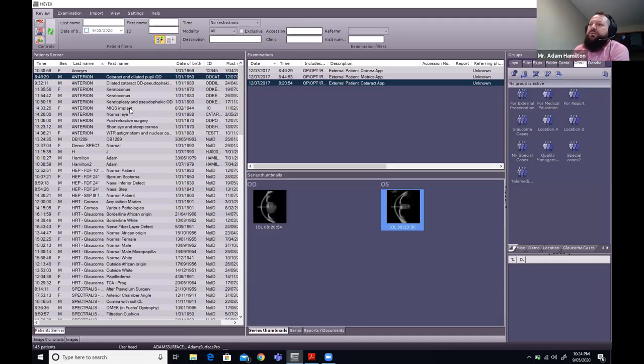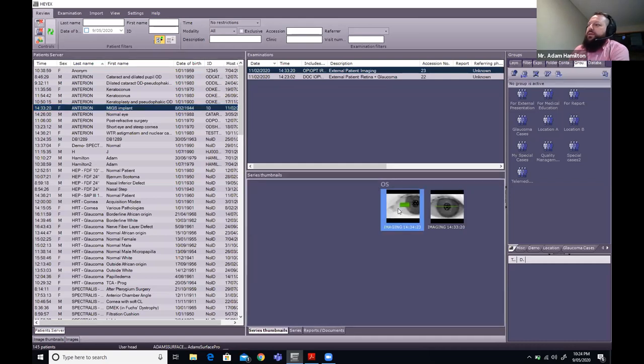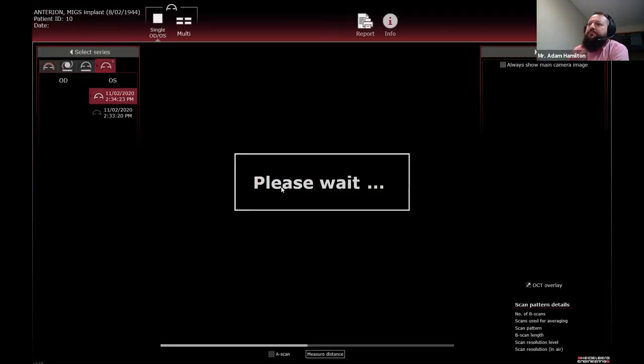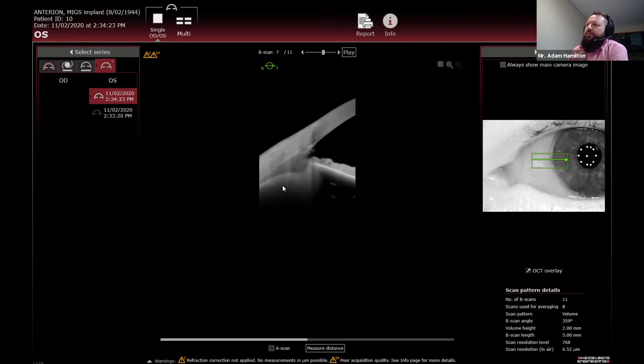And if we have a look at an imaging case, or as I like to call it, free play mode, because if you can see it on the front of the eye, you can image it. You can actually see this patient's had a glaucoma shunt put in. So you can actually see how that's sitting in there.